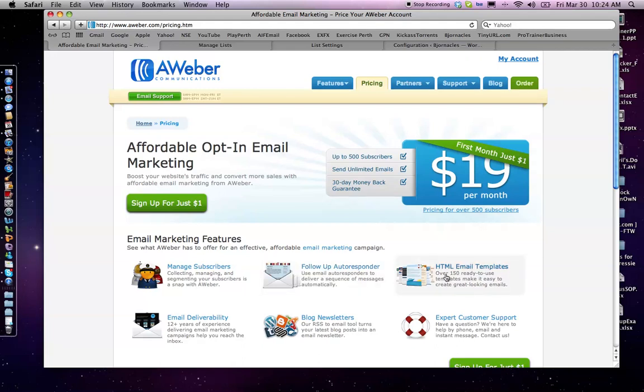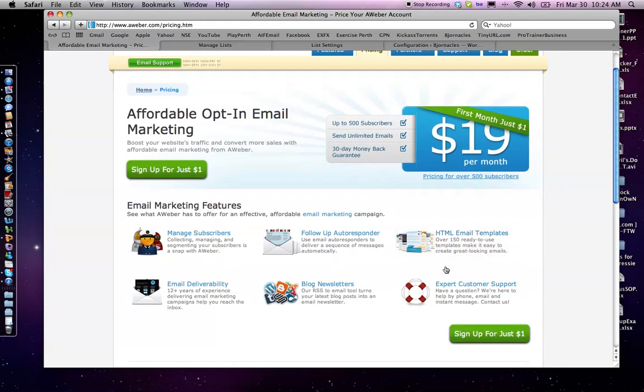You can also use HTML email templates, so this means you can make your emails look really pretty, or you can just do a words-only email. So there's a lot of templates in there that you can use to make it look pretty as well.